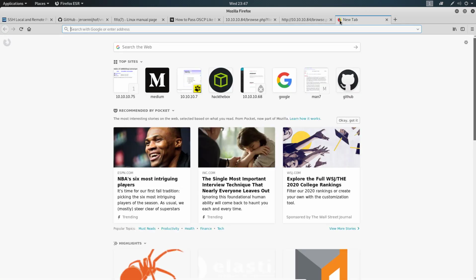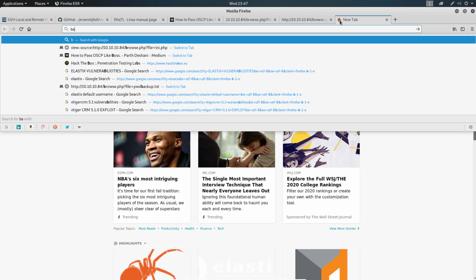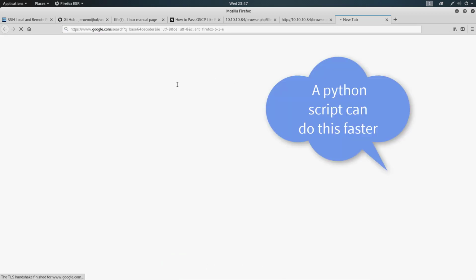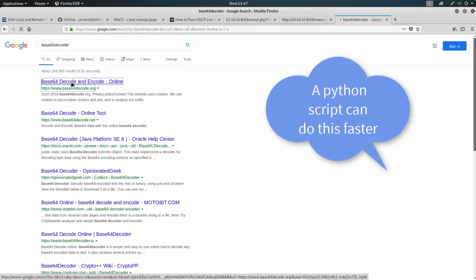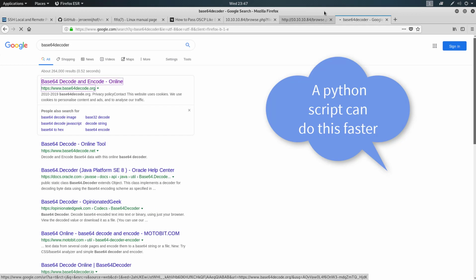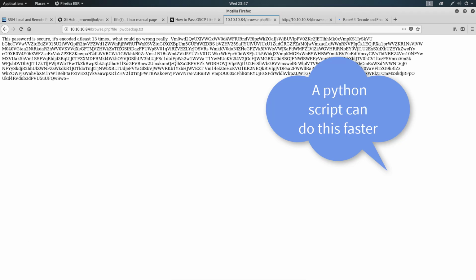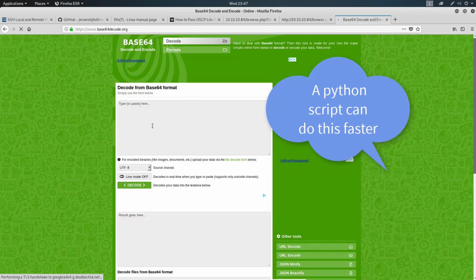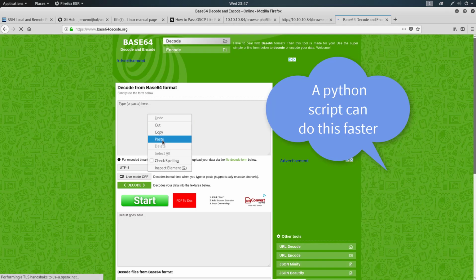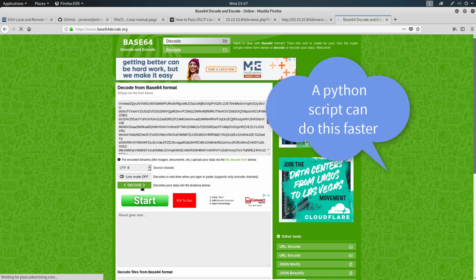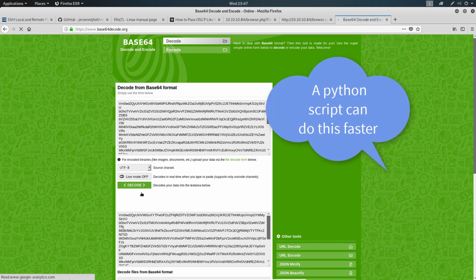So I do a base 64 decoder. Just use an online decoder. The only trouble is, of course, it's a waste of our time. It was done 13 times. So if you have time and you don't want to write a custom Python script to do this, you just come in here, paste it, and do decode.